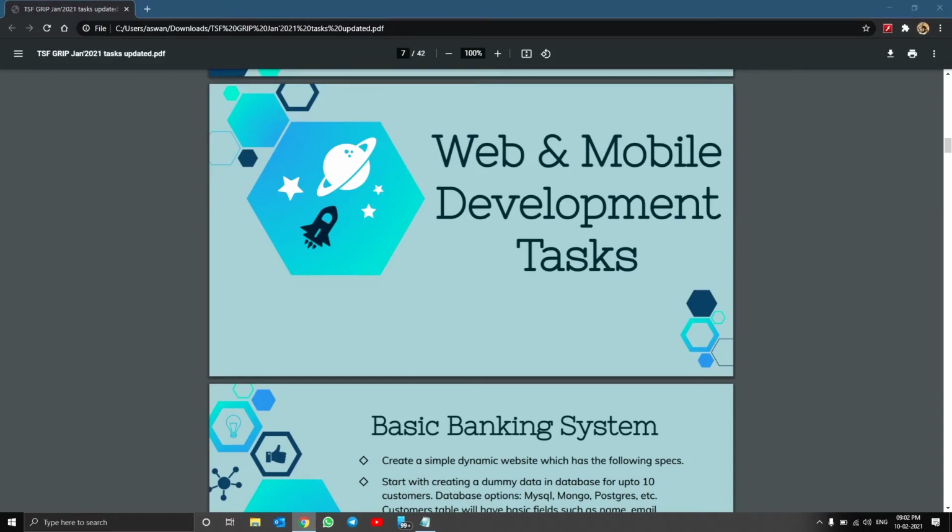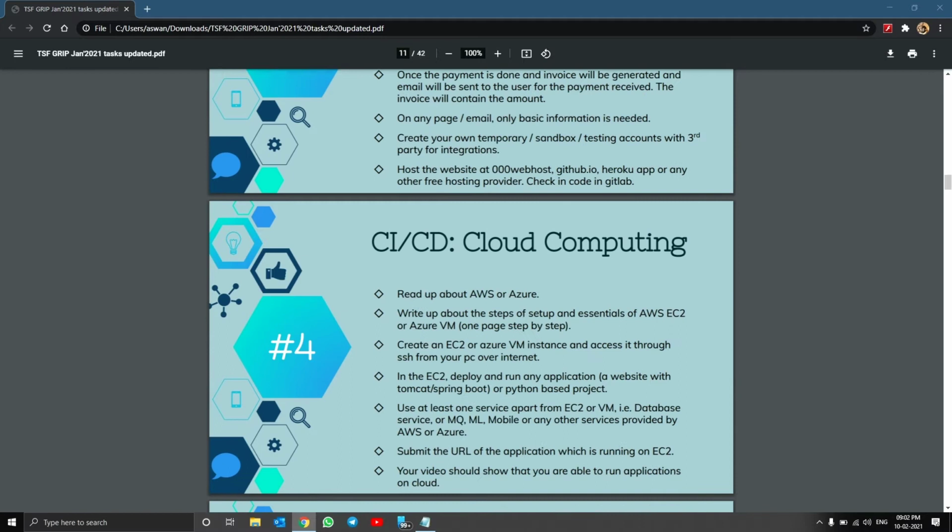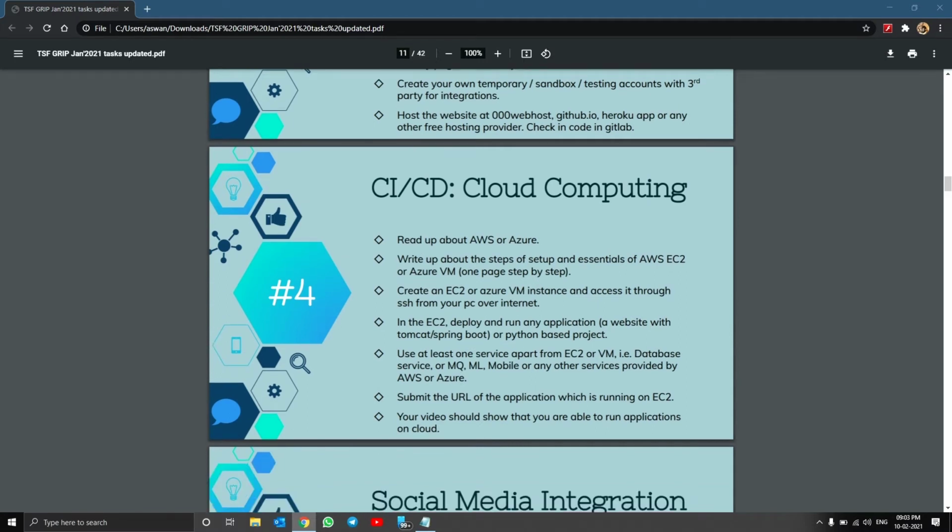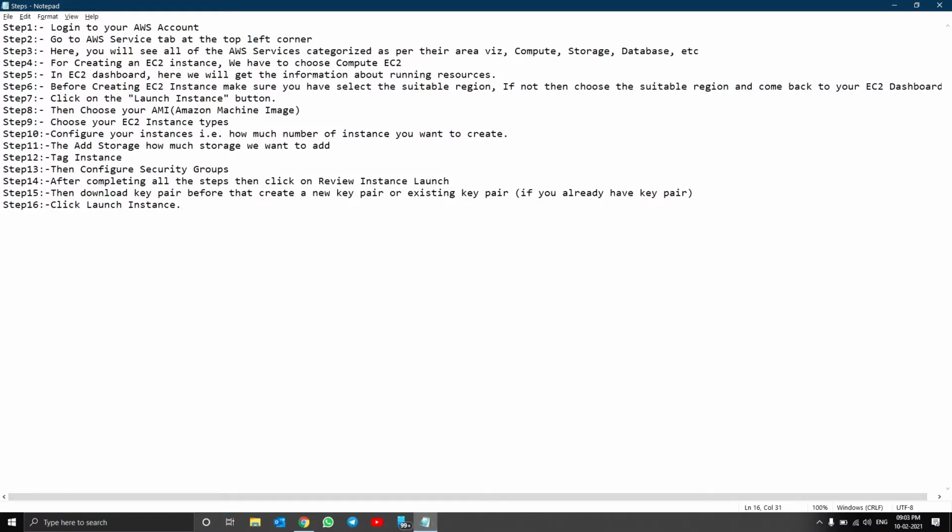My name is Akshay. Here I'm going to complete the web development task of Spark Foundation, and I'm going to do the CI/CD cloud computing task. I already read about AWS and Azure. Now I'm going to show the steps for creating an EC2 instance. So this is the step.